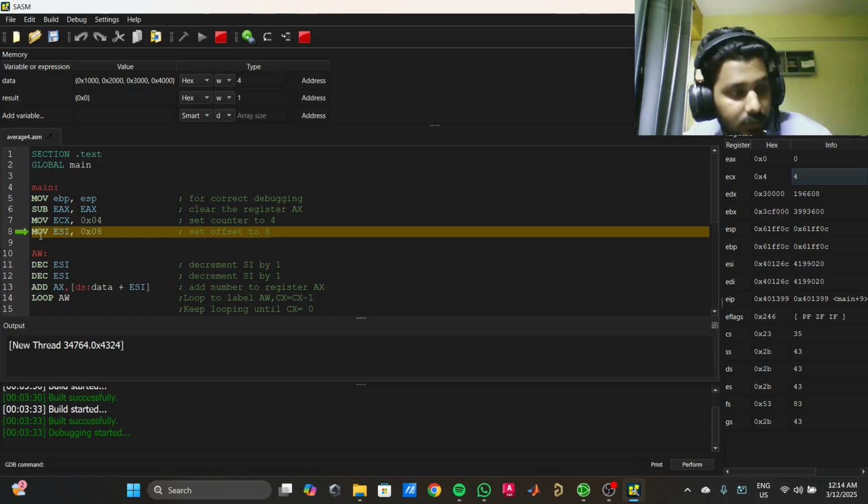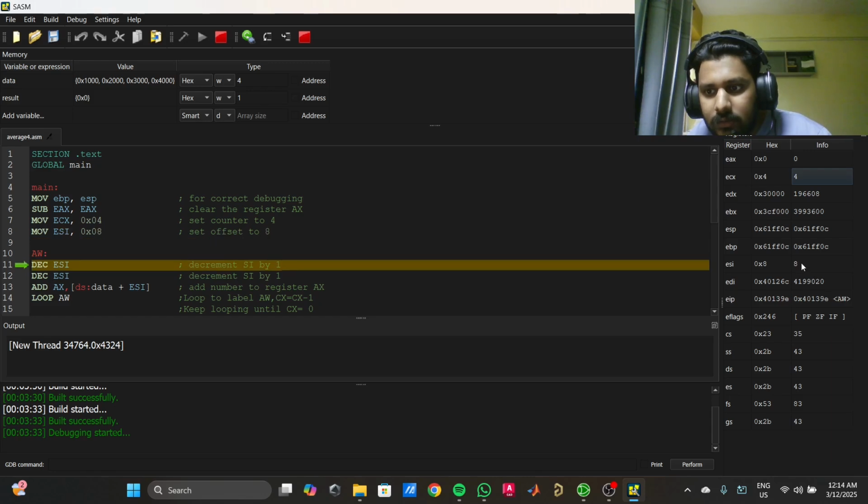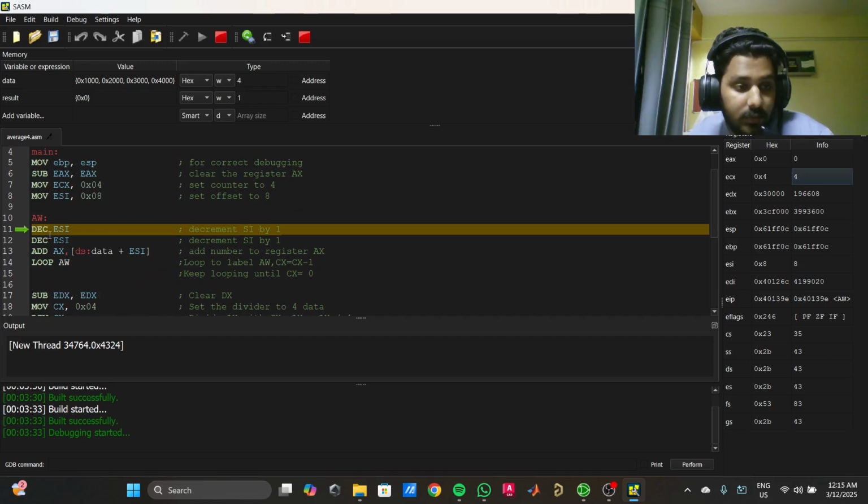Now we have instructed 8 into the source index, because we want to set the offset to 8. So where is ECX? ESI is 8. And for this part, this label is for the loop. As we set our offset to 8, this index will be used to access our words from the array.